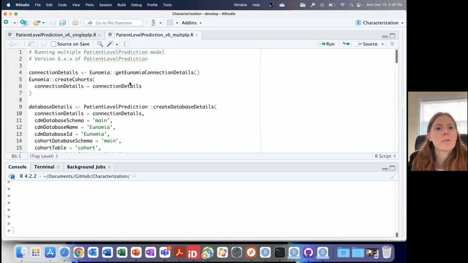So I'm going to be showing you how you can run multiple PLP in Patient Level Prediction version 6 to develop multiple prediction models. And also I'm going to show you how to do external validation as well. So for this demo, I'm going to be using the Eunomia package. This is a Hades package that has simulated data.